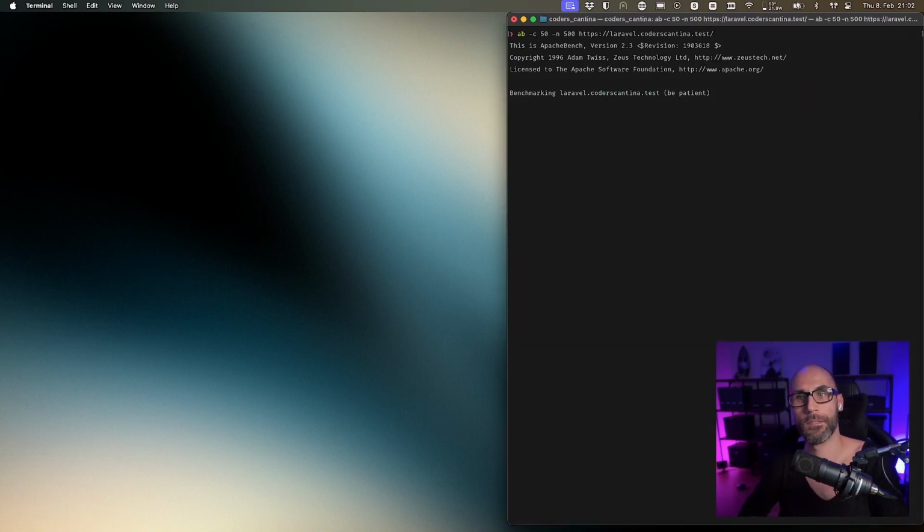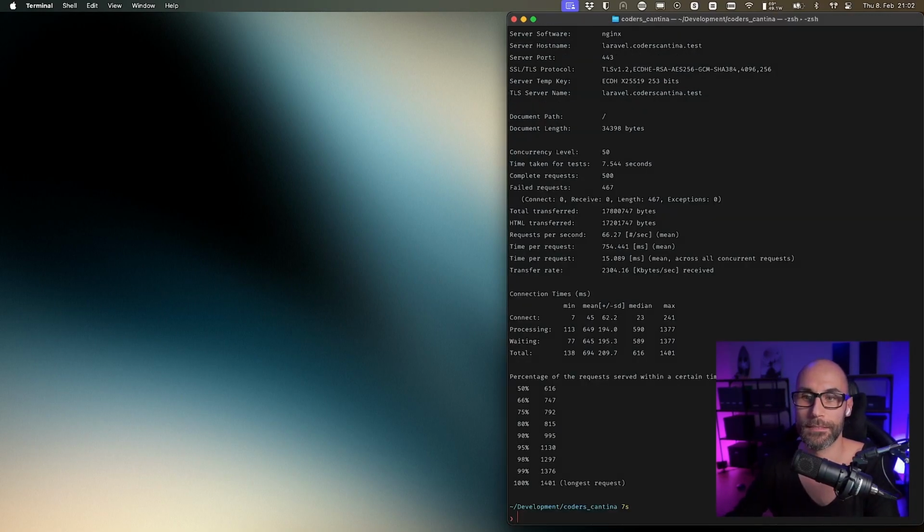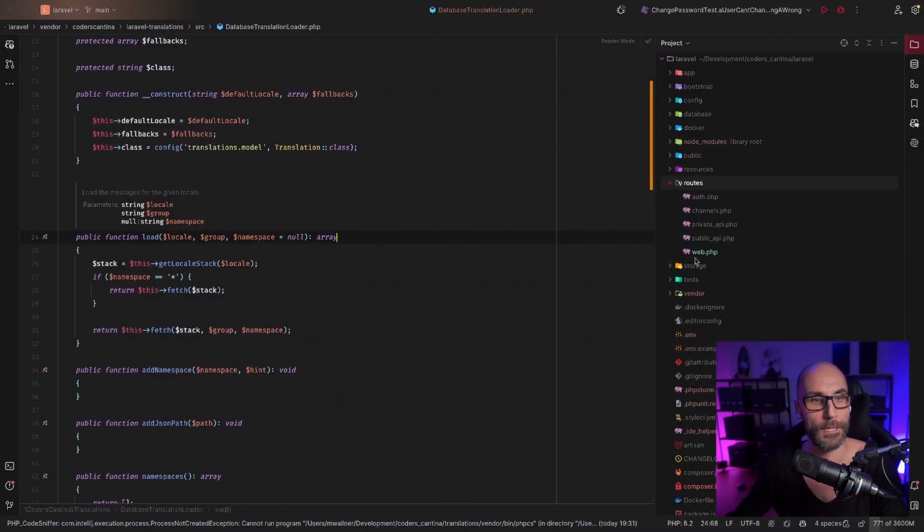I'd like to give that also better timings and use the AB benchmark with a concurrency of 50 requests and running 500 requests. As we can see, our test results are in, and we have a mean time of nearly 700 milliseconds and a median time of around 600 milliseconds. So with the benchmark results in hand, let's head over to the code and make our improvements.